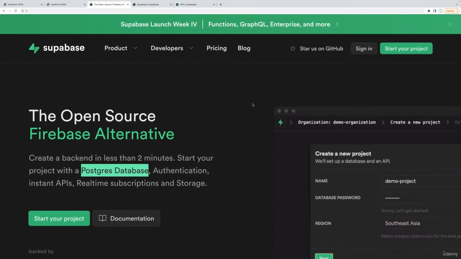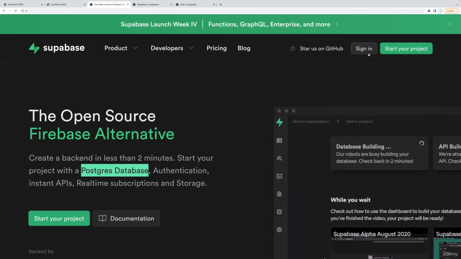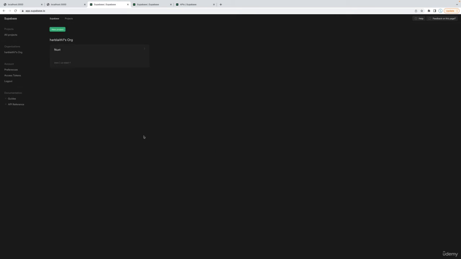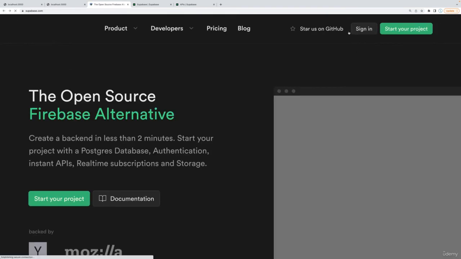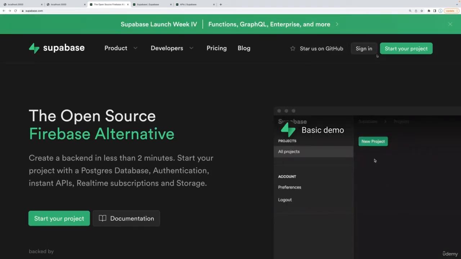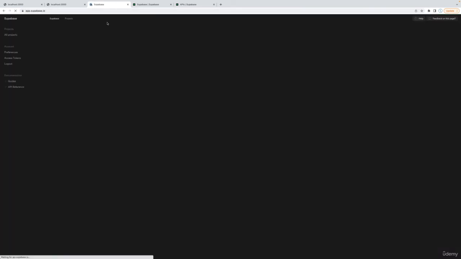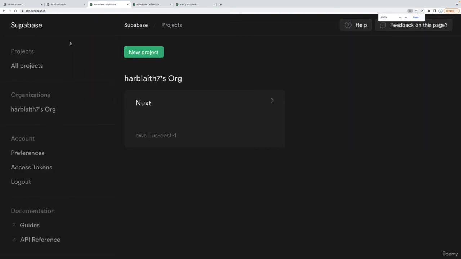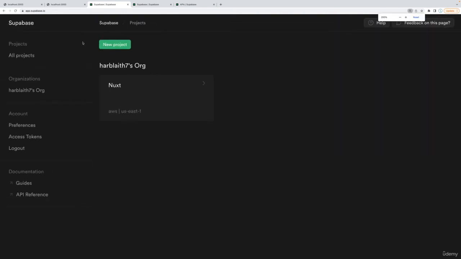So what we're going to do here is we're going to go ahead and sign in. Now you can only sign in with a GitHub account. So go ahead and do that. If you don't have a GitHub account, you're going to have to create it. That's the only way you can really sign in. So go ahead and sign in, relatively simple. And then once you sign in, I'm going to zoom in here a little bit. You should see this page over here.